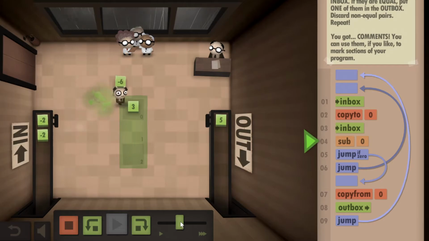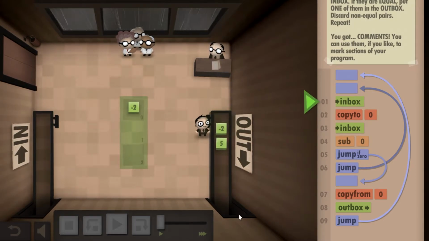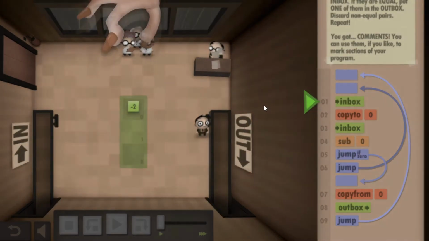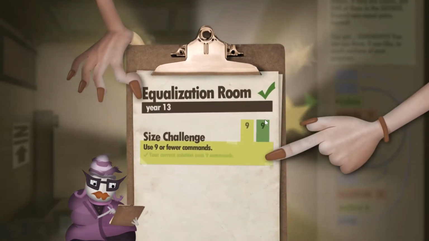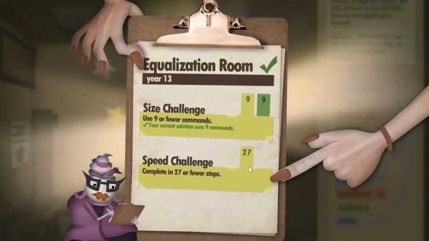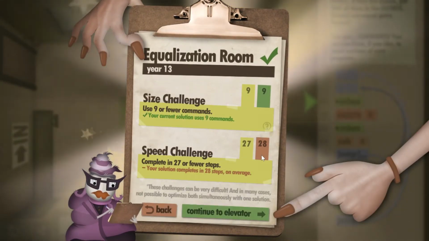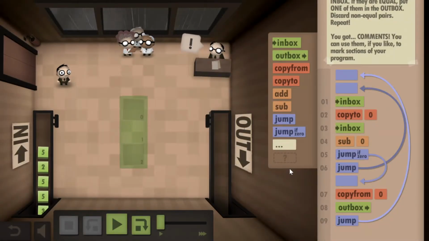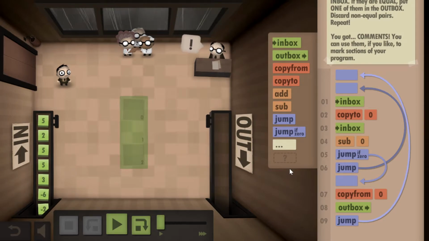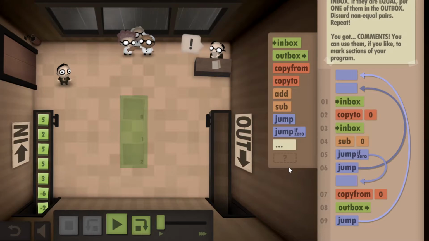Let's speed our little man up. There we go. How do we do performance-wise? Use 9 or fewer commands. Okay, we used 9 commands. How are we doing on speed? Okay, we used 28 steps. So let's see, what can we do to speed this up? We've got to get one fewer command from it, or one fewer step.